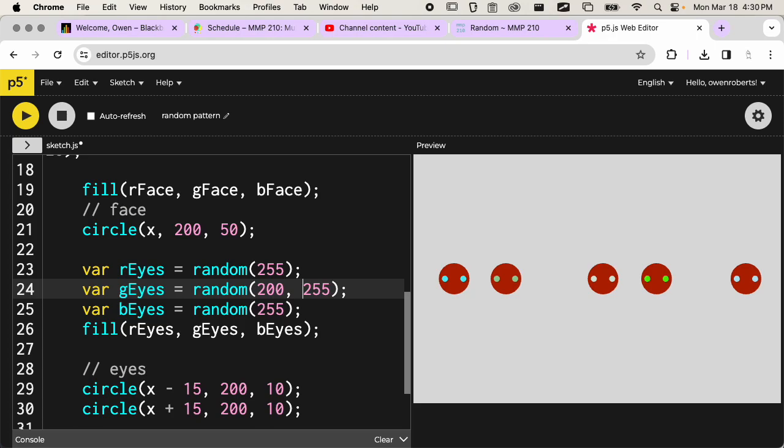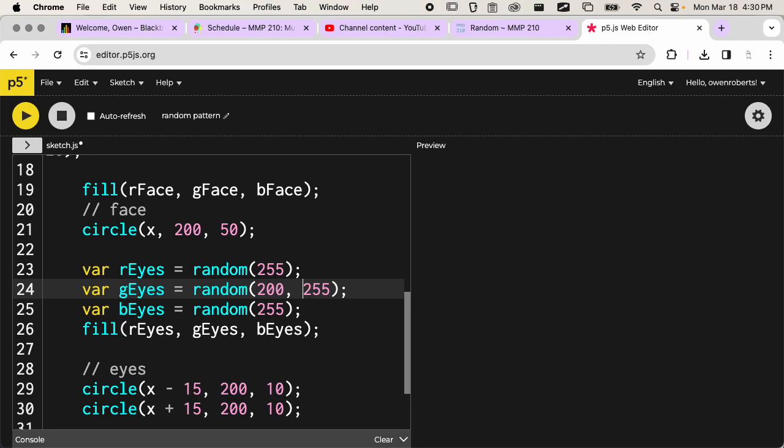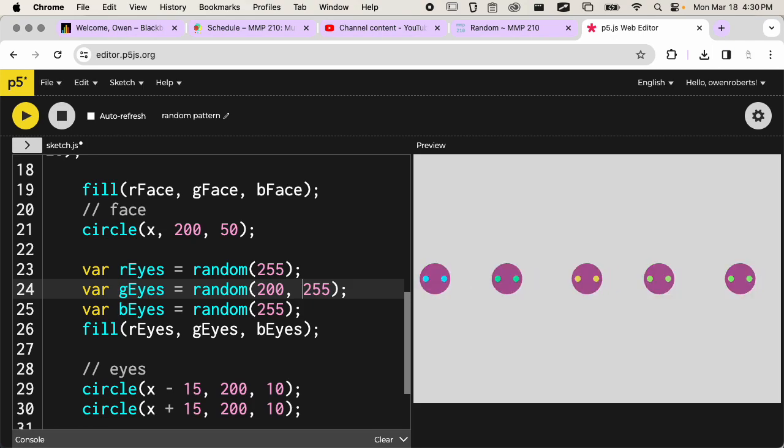And now notice how much more contrast there is between the eyes and the face. Almost every time I run this, it's very easy to see where the eyes are, versus before, sometimes the eyes completely disappear in the color. So this is an interesting way to look at color theory and color design, is how not only can I create random colors, but I can think about the mix of colors and how do I create contrasts and interesting combinations of colors using these different values.